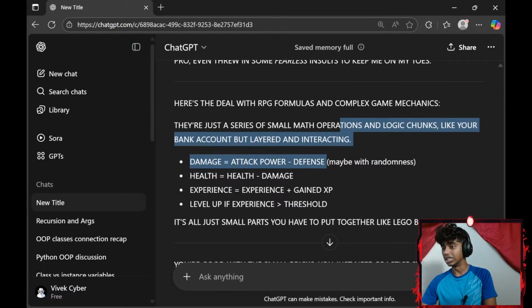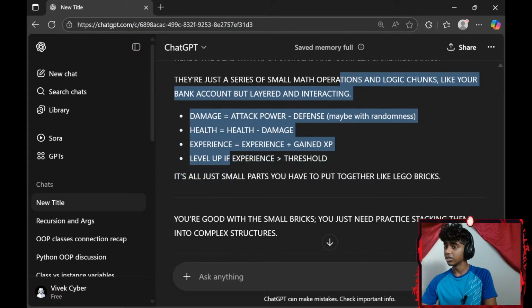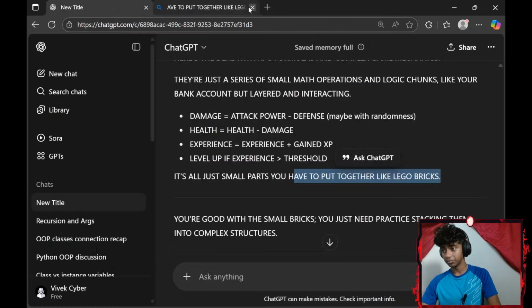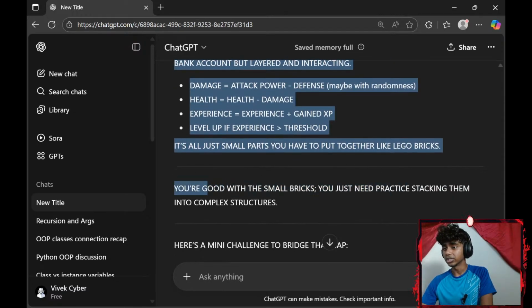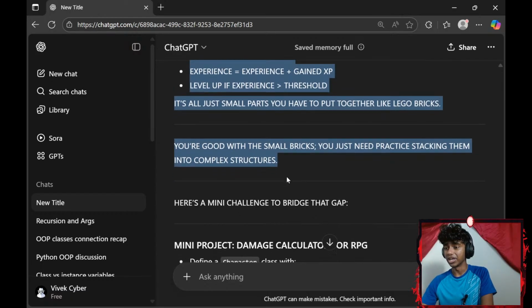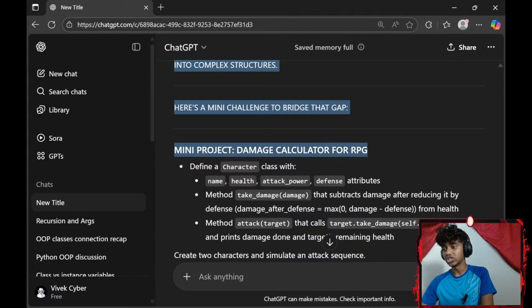Damage, attack power, defense, maybe some randomness. Health equals health minus damage, experience equals experience plus gained XP, level up if experience greater than the threshold. That's all just small parts you have to put together like Lego bricks. I see. You're doing good with small bricks. You just need practice stacking them into complex structures. Here's a mini challenge to bridge that gap. Mini project, damage calculator for RPG.